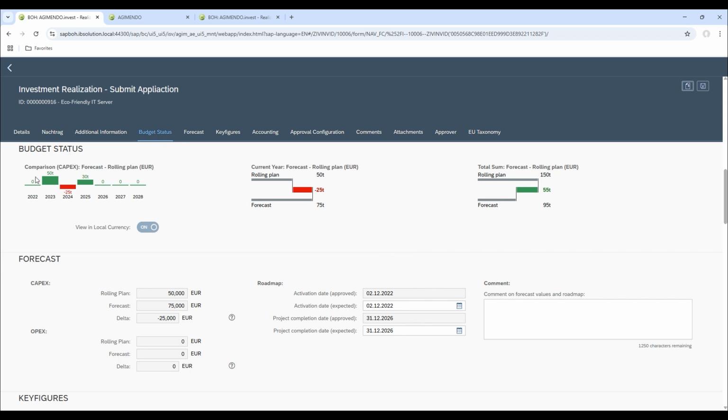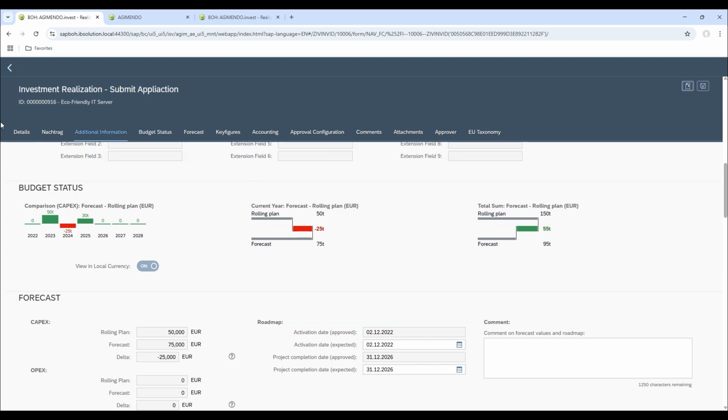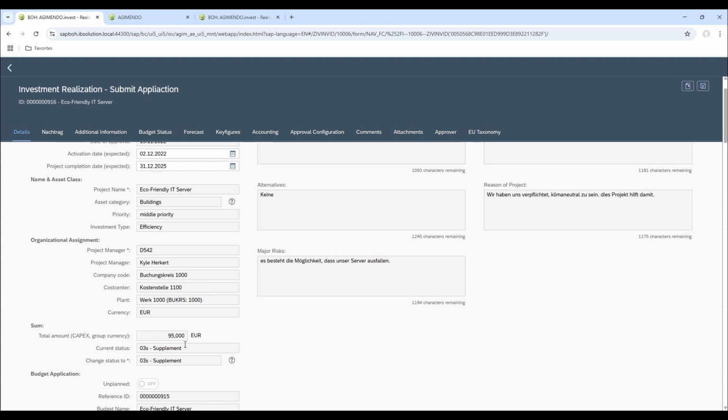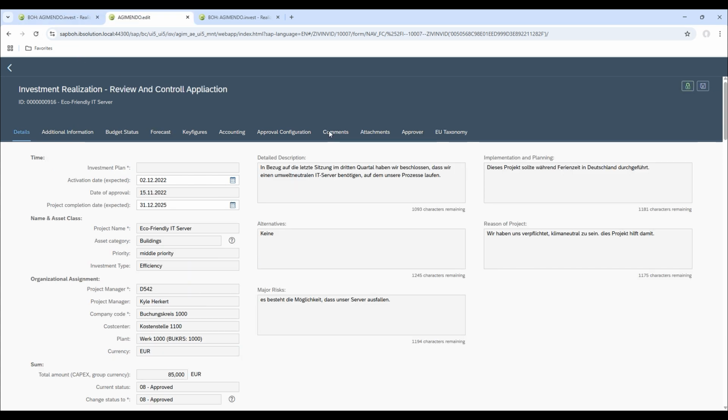And as we can see here in our budget status, it's showing us a comparison of our CAPEX, our forecast versus our rolling plan, as well as our total forecast and rolling plan. And if we scroll up here to our details, we see that our current status has now changed to supplement. Next, we'll go ahead to our central controlling view and refresh the page.